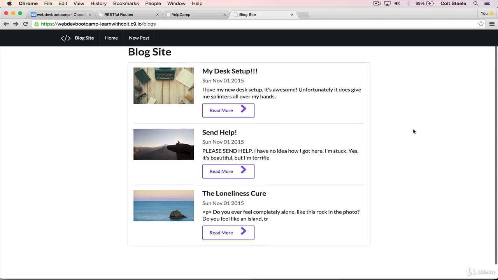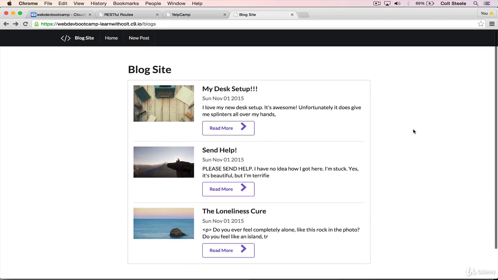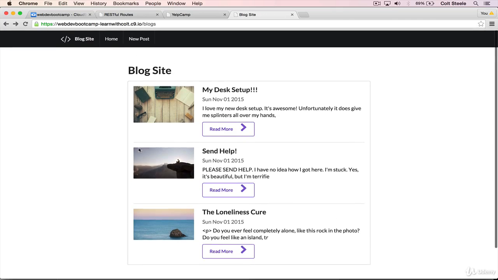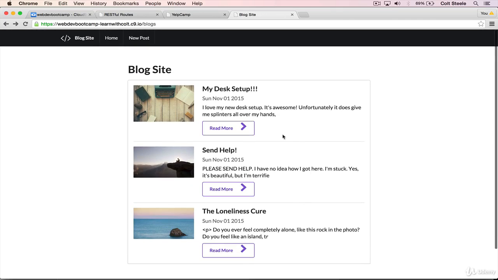Okay, so we'll be making this and we'll be doing the styling at the end, so that's not really the focus. What is the focus, though, are the routes. So if we start here on /blogs, you can see that I have a list of all the blogs in my database, and this is called the index route.